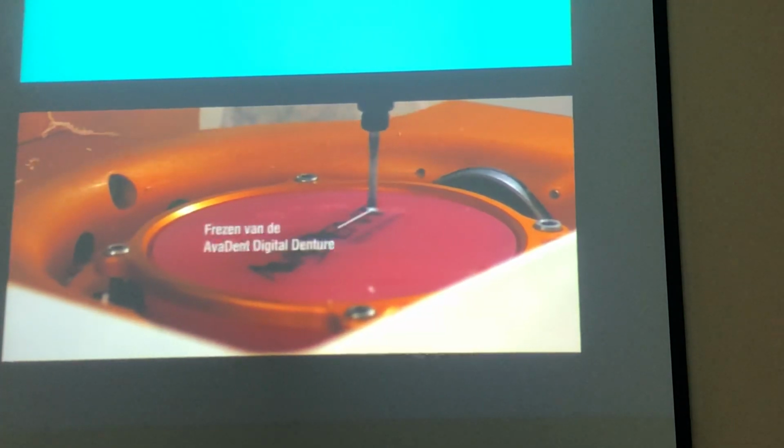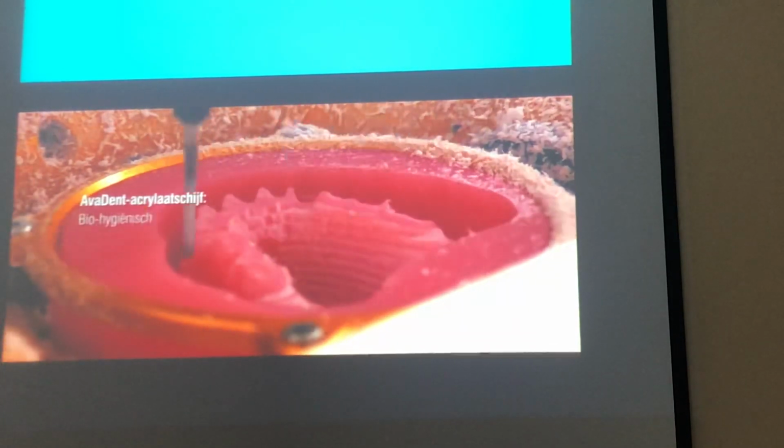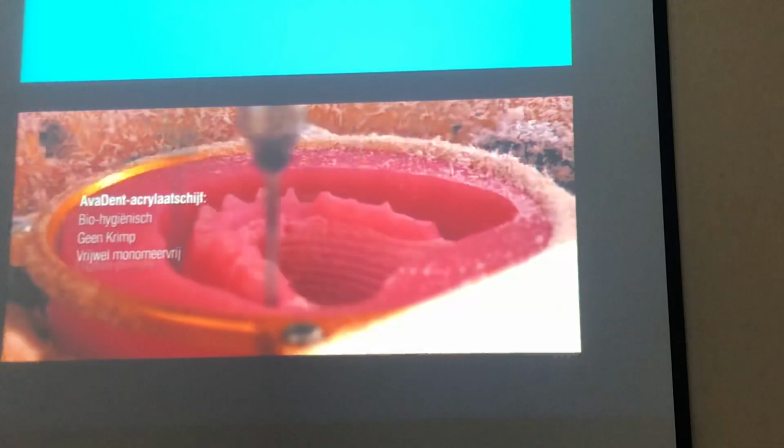This is the milling procedure. This is dry milling.